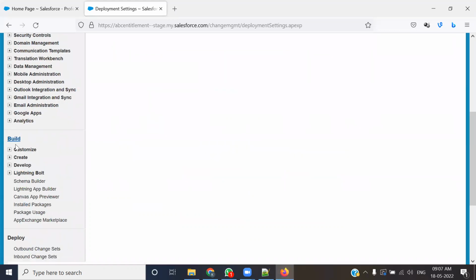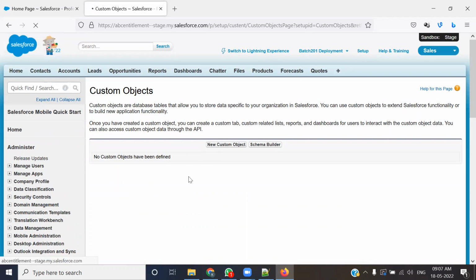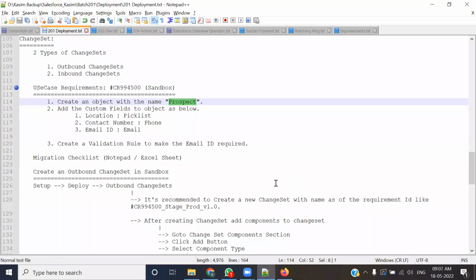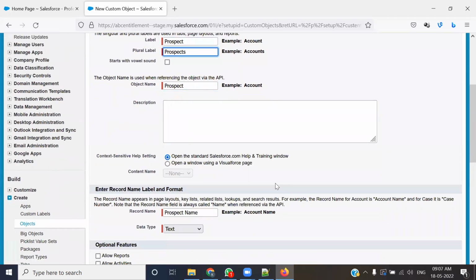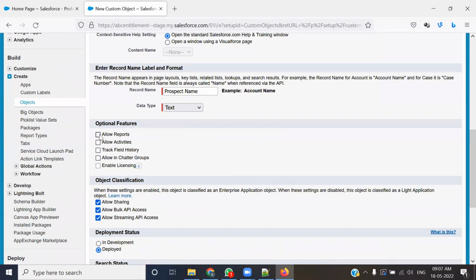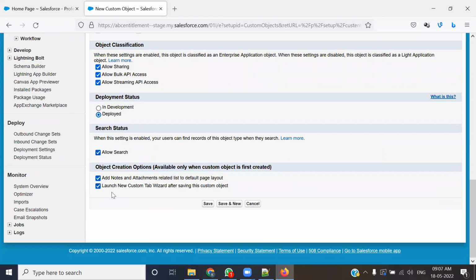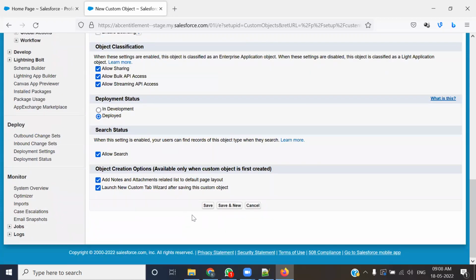In the sandbox itself, let me go to create an object. There's no custom object, I mean, yesterday we haven't created that. So the object name is prospect. I'm copying and pasting it, prospects, and all of the things that you have studied so far: allow reports, allow activities, track field history, allow in Chatter, make it deployed, allow search, add note and attachments, and launch a new custom tab wizard. So everything we generally do whenever we create an object, we require to do the same thing over here as well.